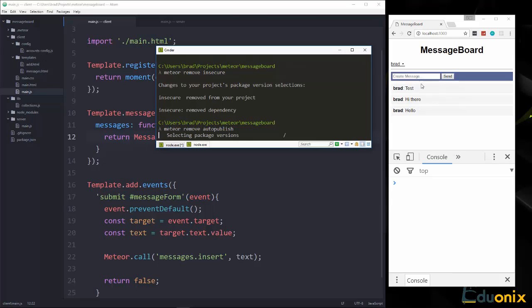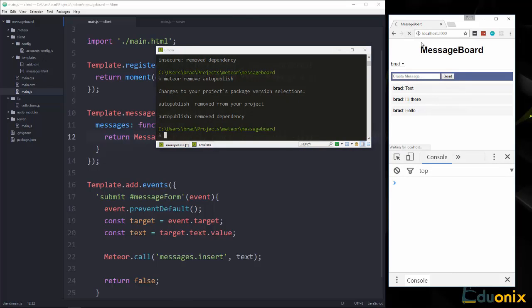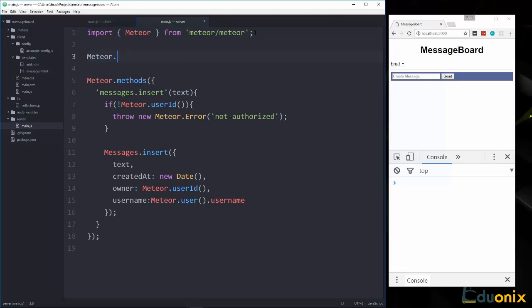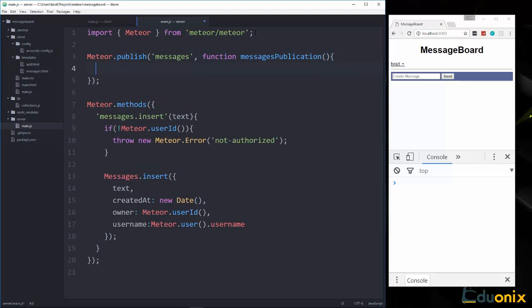And once it does that, we won't be able to see the messages anymore until we subscribe to it. Okay, so you can see that those have now disappeared. So what we need to do is go to the server main.js file, and let's go right up here and say Meteor.publish, and we'll say messages, and then put a function called messages publication. And in here, we're just going to return Messages collection.find.